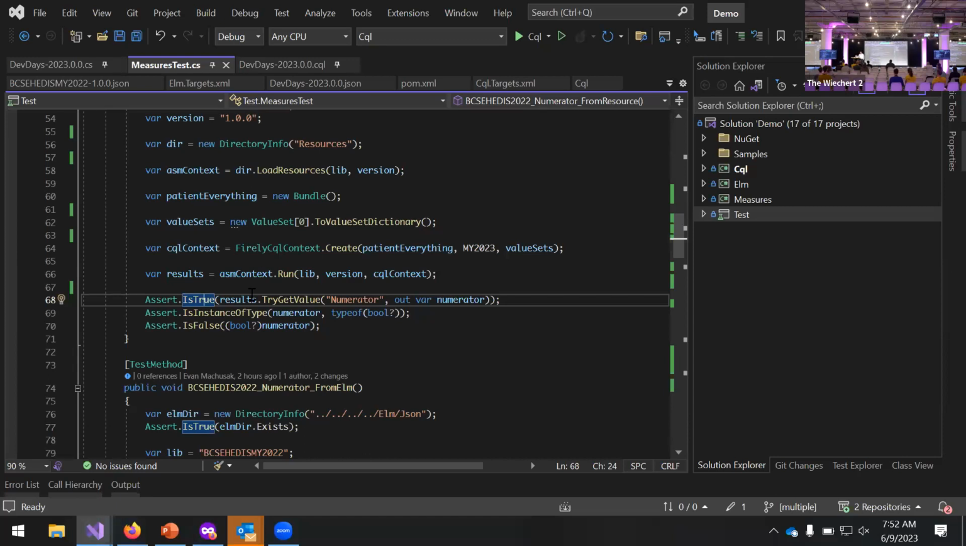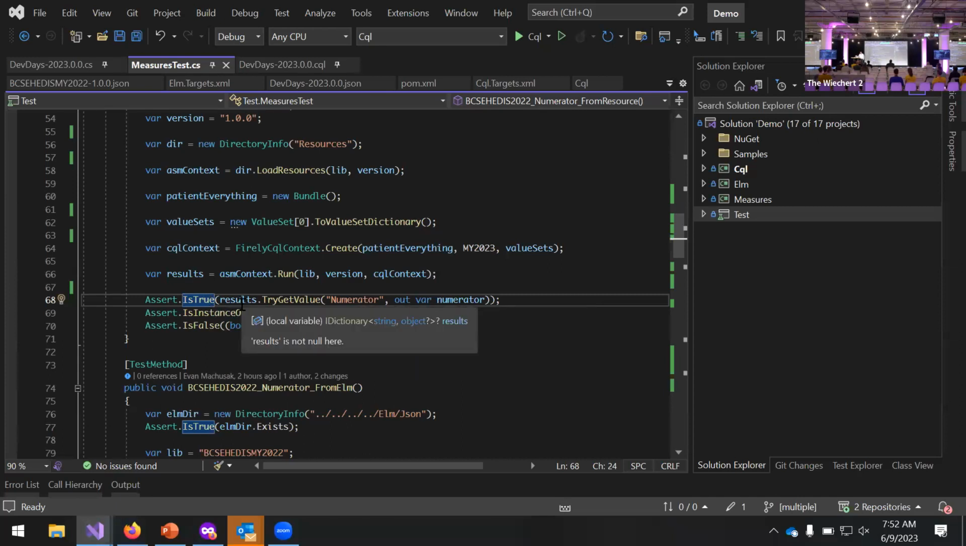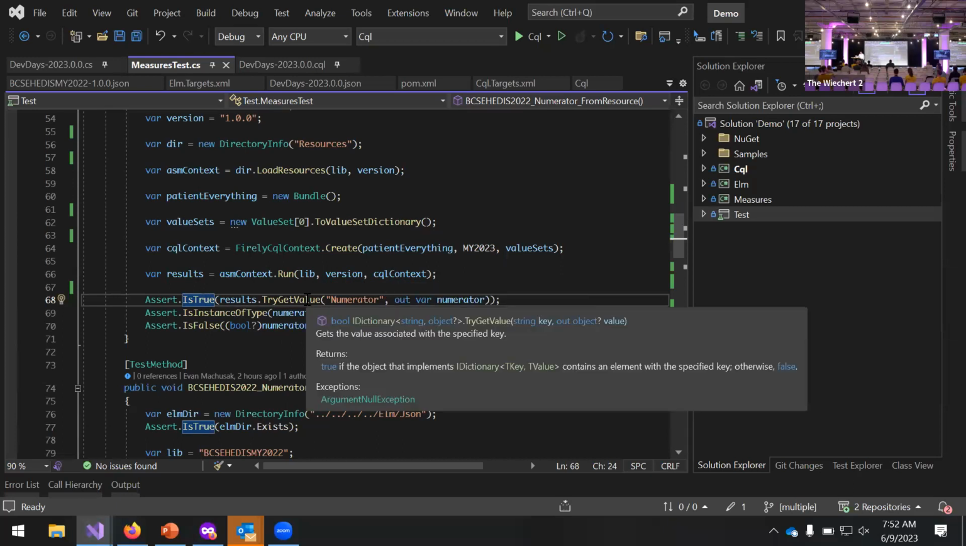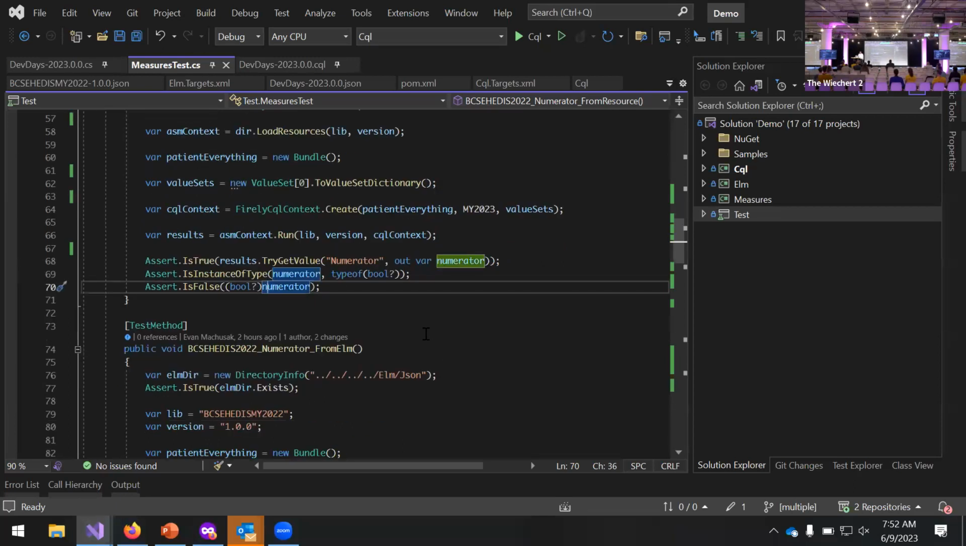Instead, what I have to do is compute the results, and this result is a dictionary. This has all of the outputs by name. So when I run this library with this input, I will get a dictionary containing numerator and all the other outputs. And I'm asserting that this numerator will be a Boolean. I have to know that somewhat ahead of time if you run in this context. I'm asserting that it's a nullable Boolean, and that it's going to be false.